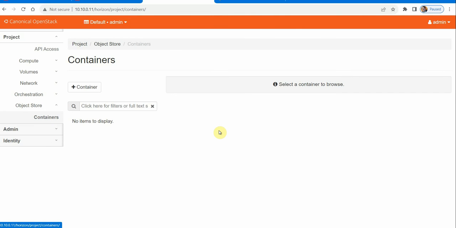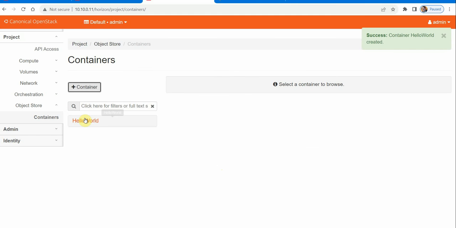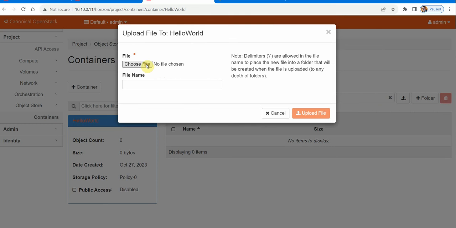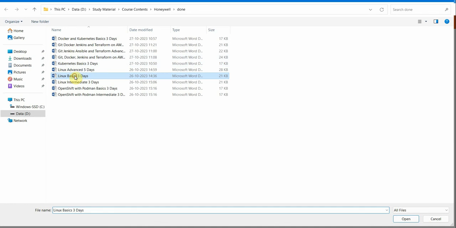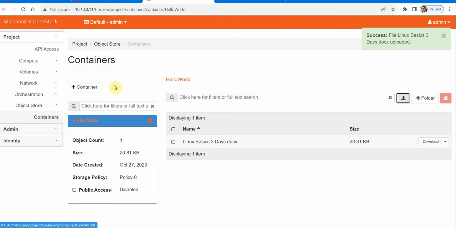Object storage, we can try now. Let's create a container. So I'm creating a hello world container, submit it. So this is my object store. Now I can upload the files, choose the file. Let me upload any file here, upload, and super fast. Wow.